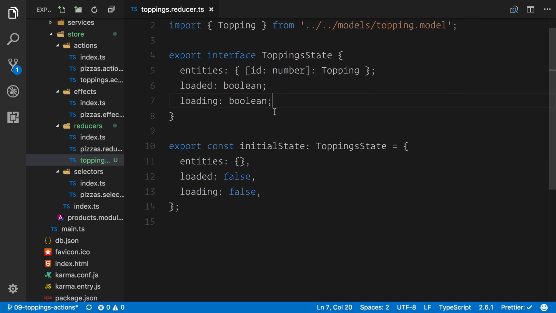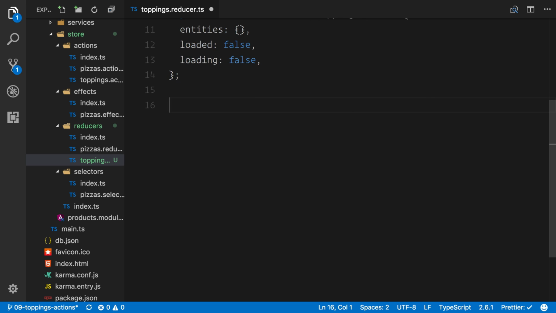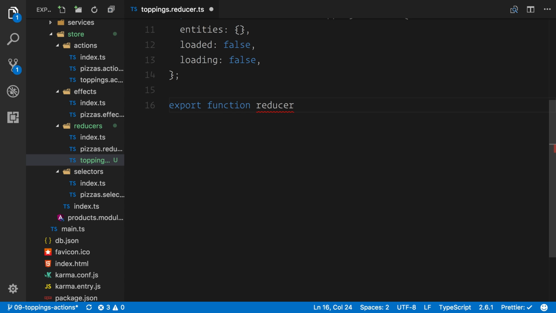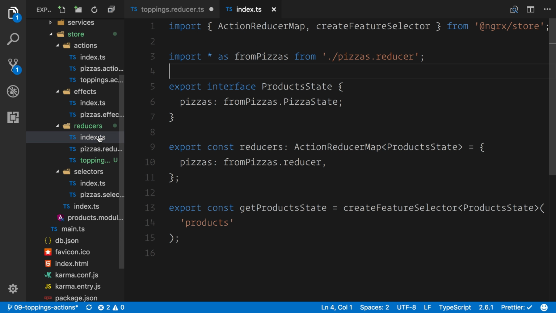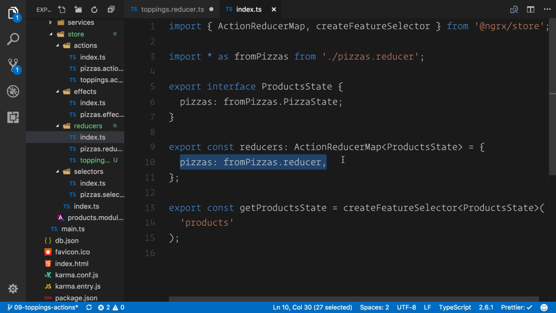So we should end up with something like this, which means that we can use these in our reducer, and then registering this reducer is actually going to be really simple. So we'll move down and we can start to create this reducer. So we'll export the function called the reducer. You may find that you want to call it something like the toppings reducer, but how we're actually importing these doesn't really matter too much. So in our index file, we're just referencing from pizzas.reducer. So momentarily we'll have toppings and we'll have from toppings.reducer. And we're accessing everything via that one import where we import everything.